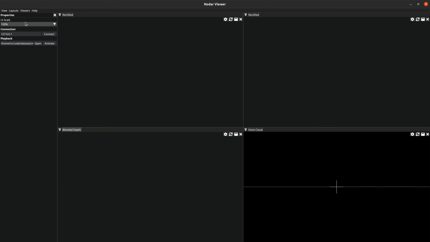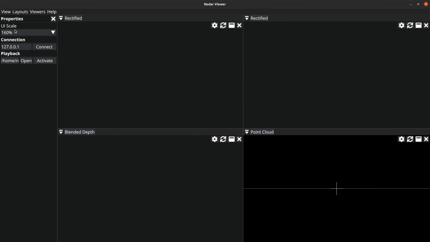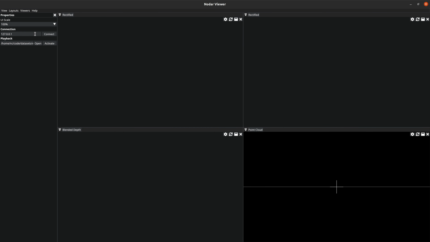In the Properties panel, you can select the UI font size. You can also choose to connect to a running Hammerhead application or replay a recorded dataset.